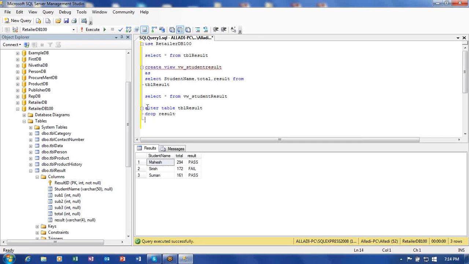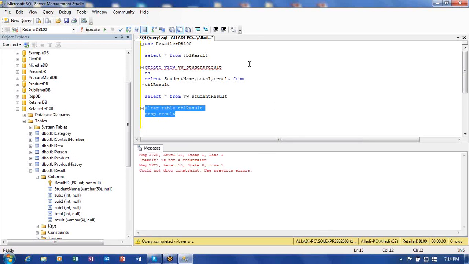Now select and execute this. So the result column must be dropped. Sorry, you need to put drop column in such cases. If it's a constraint, you don't require anything. So drop column result. Now what happened here? The column is getting dropped here.